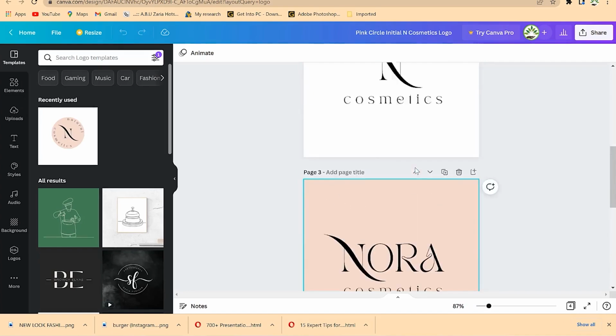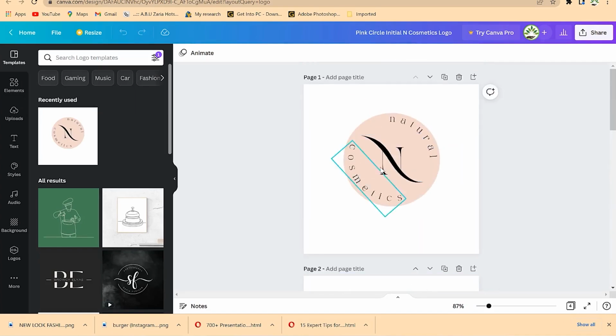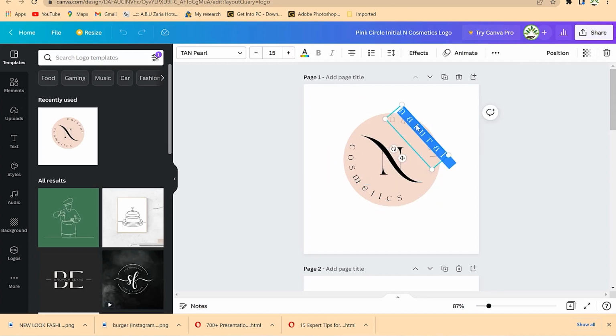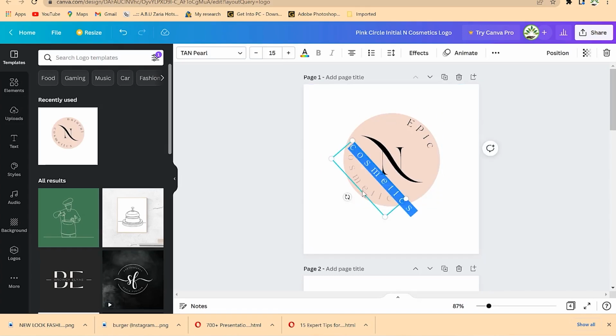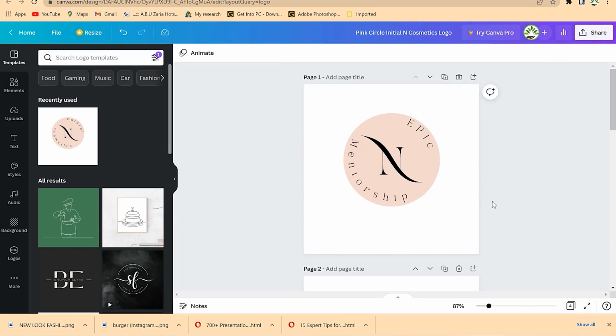If you have any design of your choice, for example, my own case is Epic Mentorship, right? You can just select this, maybe change it to Epic. Once you hit out, it's going to make it circular. You can just select this also, put mentorship, and once you hit out, it's going to make it circular, Epic Mentorship. Now, this is not letter N, rather this is letter M.